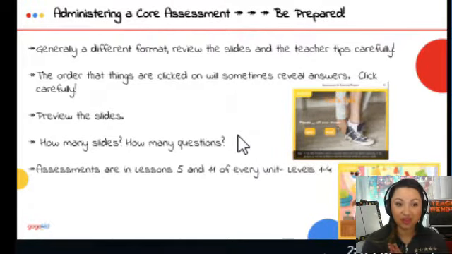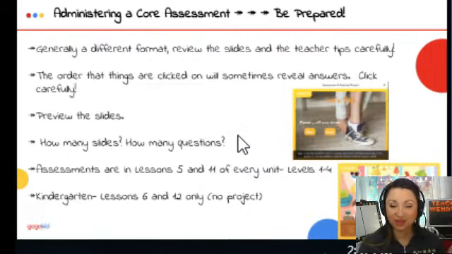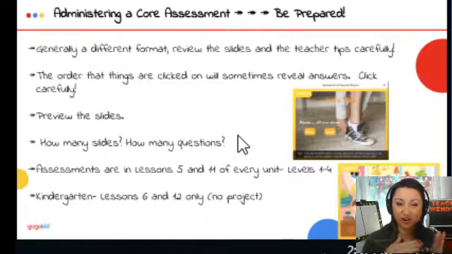And remember that assessments are in lessons 5 and 11 of every unit, only in levels 1 through 4. The kindergarten levels do not have projects. There are assessments then in lessons 6 and 12.